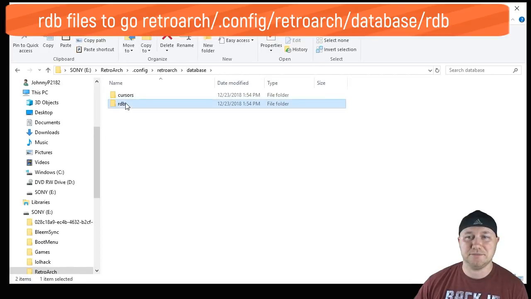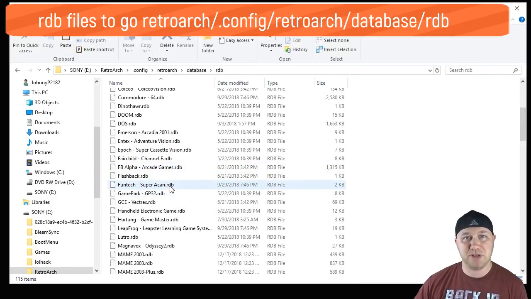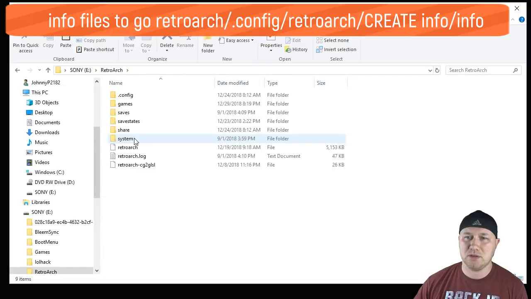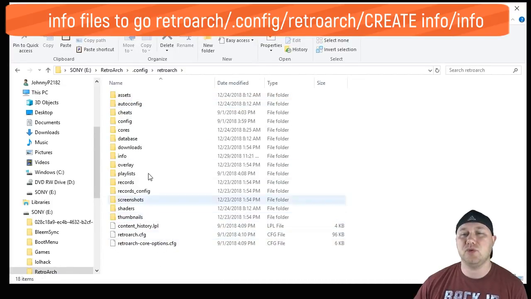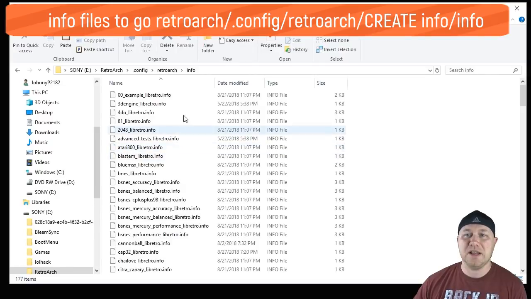Just extract them to this folder and it should look like this. You should have all the RDB files. For the info files, once again, RetroArch, config, RetroArch again, and you'll have to create an info folder, just INFO, all lowercase. Now in that info folder is where you're going to put your info files. These are core information files. You need these as well.